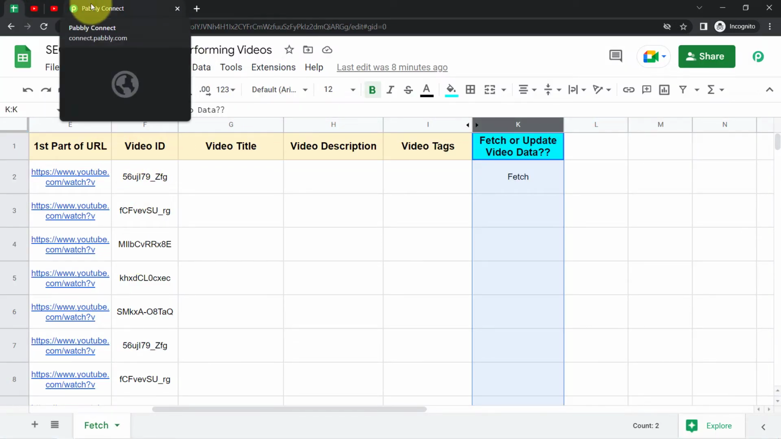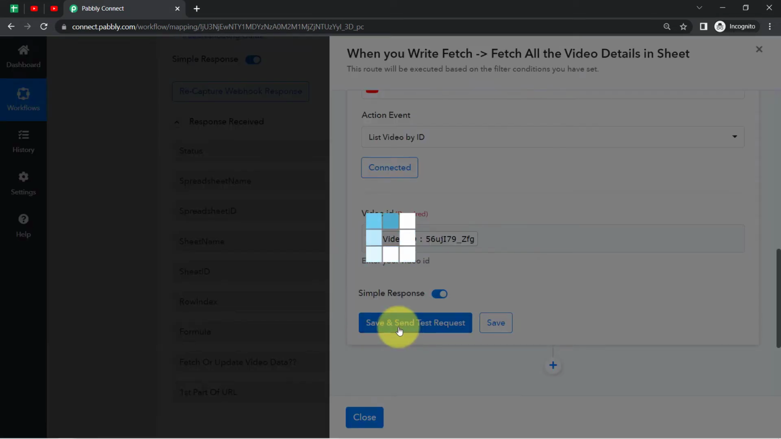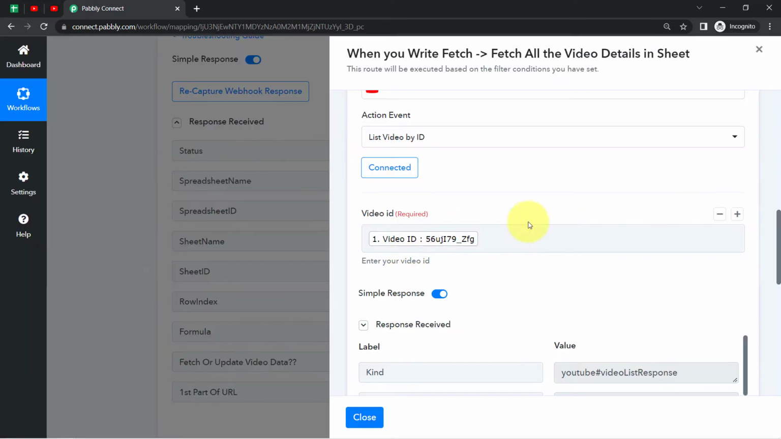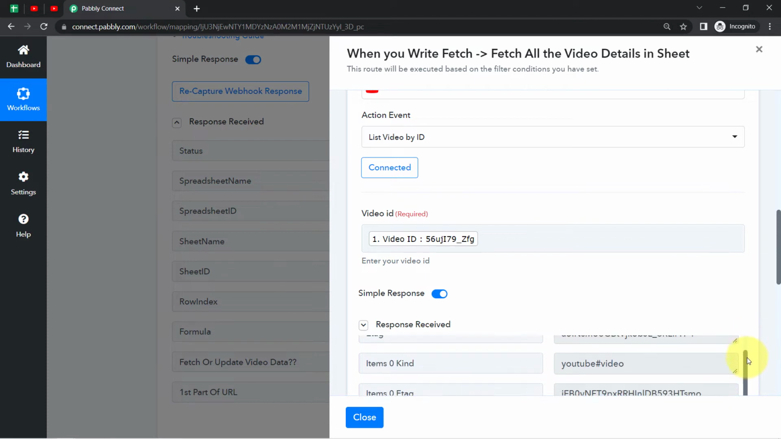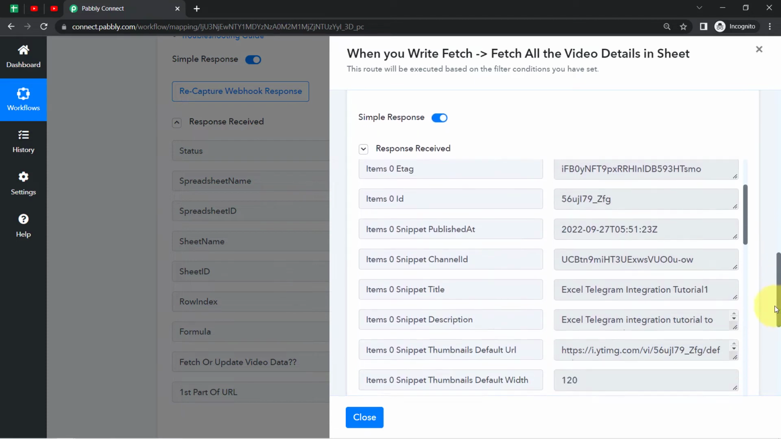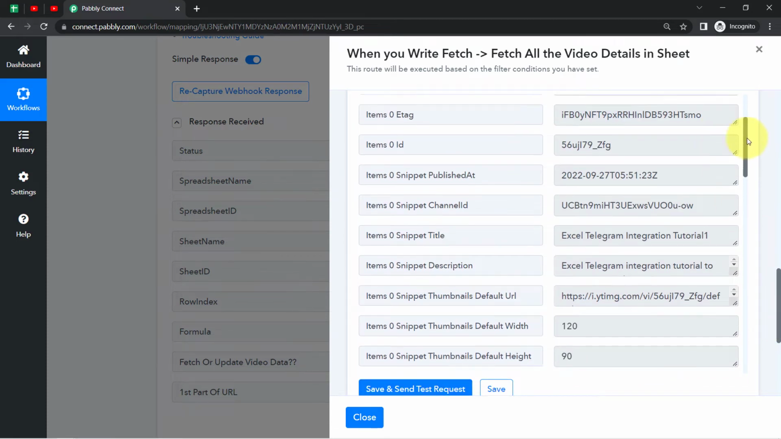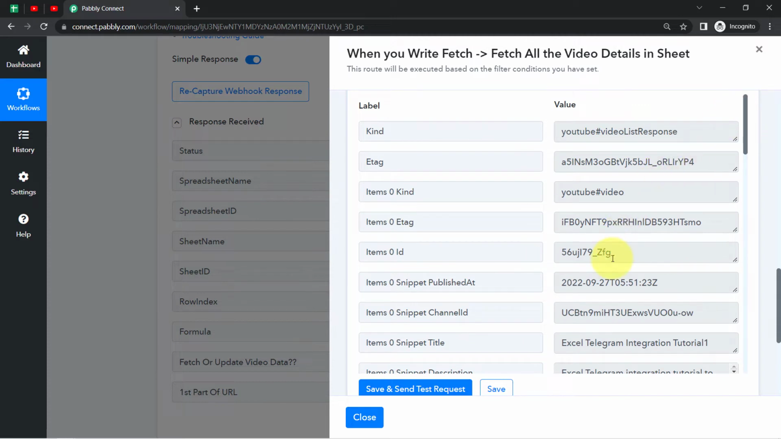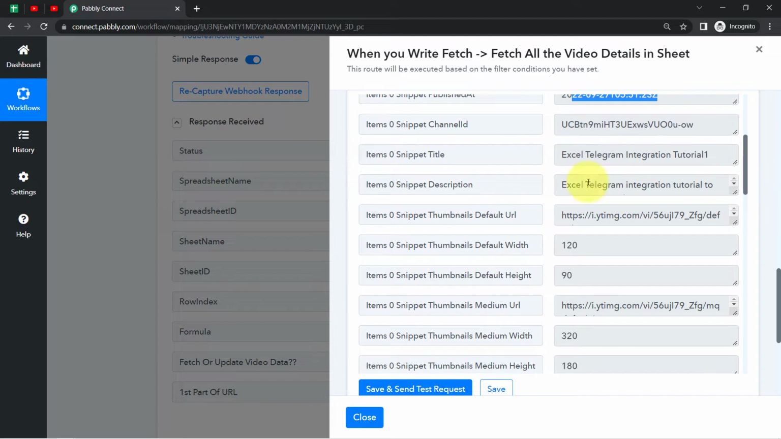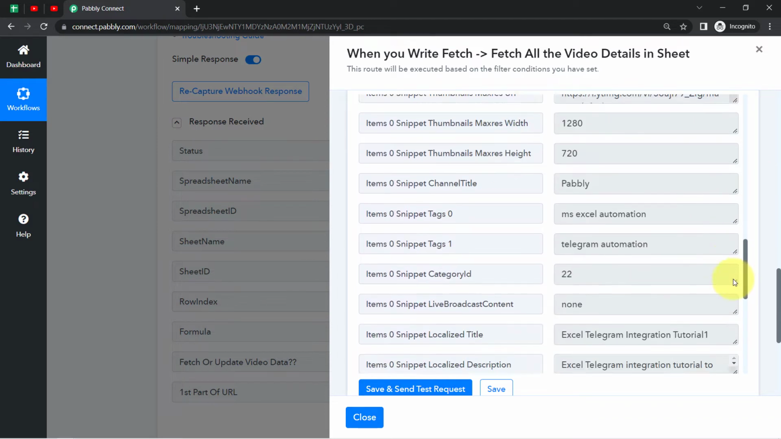Okay, coming back here, let me click on this button, and you will see with the help of this ID all the details will be fetched here in the response of Pabbly Connect. Let me show you the details one by one. This is the published date of the video. This is the title of the video. This is the description of the video. This is the thumbnail URL, and further we have the rest of the details.